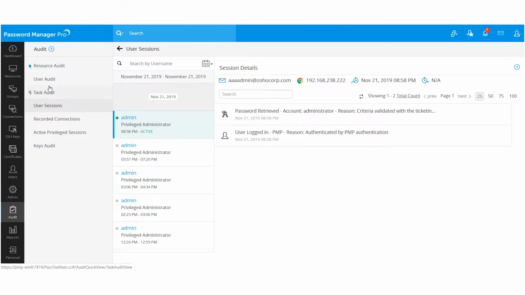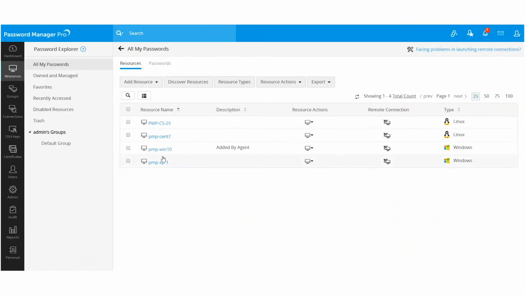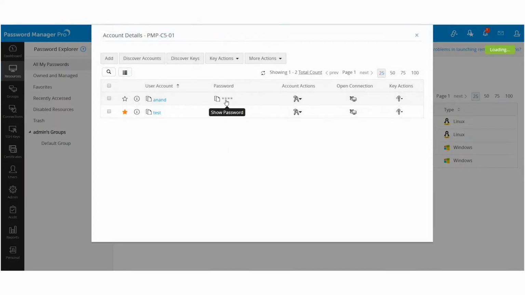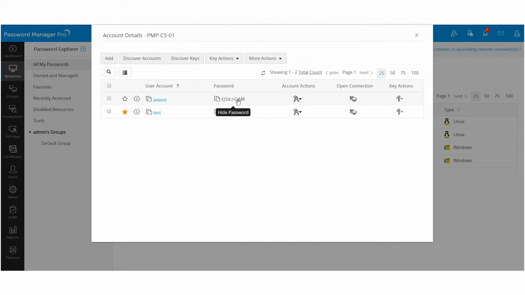Now, coming back to the audit, all right, you can see every audit event will record the name of the server, the account which is being used, and who operated it, from where he operated it, the timestamp, and what is the operation type. All the possible information will be recorded over here, right? And if you are retrieving any passwords using Password Manager Pro with the help of the ticketing system, let me quickly show you. I'm just trying to retrieve one of the passwords over here, and I have to provide a valid ticket ID and click on proceed.